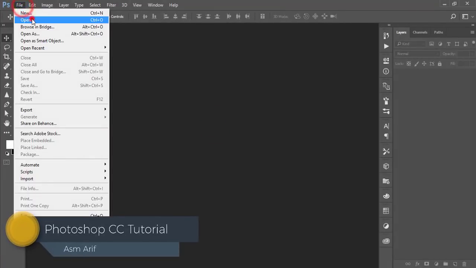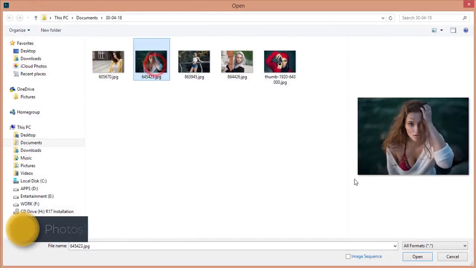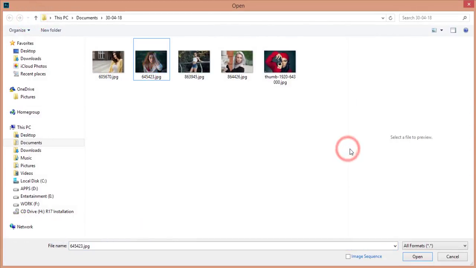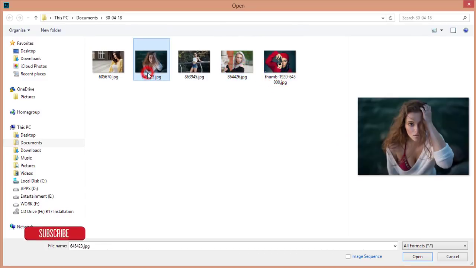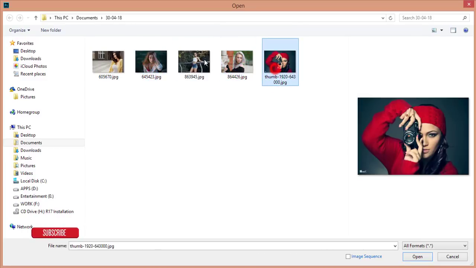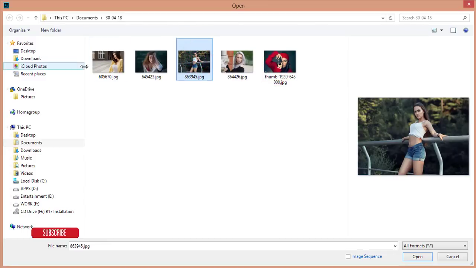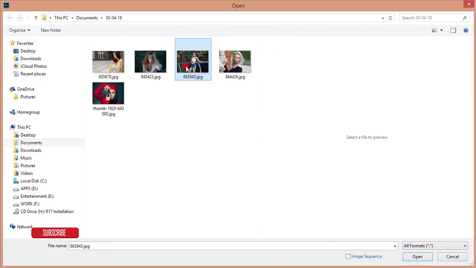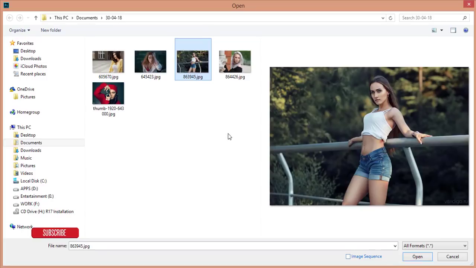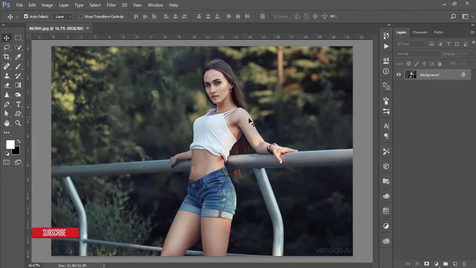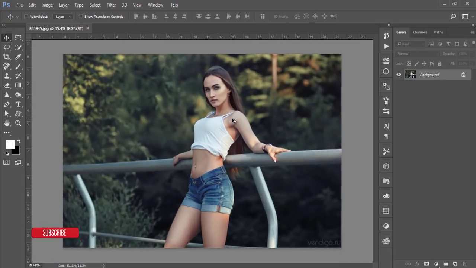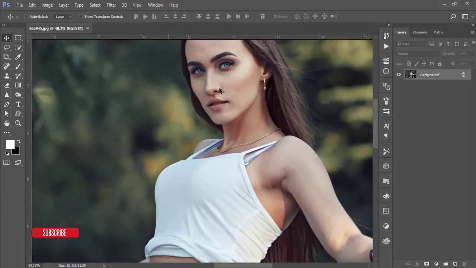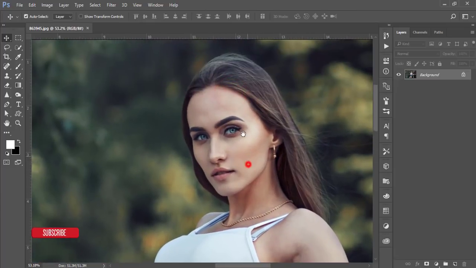Today I'll show you how to edit a portrait, like this type of portrait. I have a bunch of portraits, so I will edit this outdoor portrait, a wallpaper actually. Hit open, and this photo has some problem: the shadow and highlighting problem.